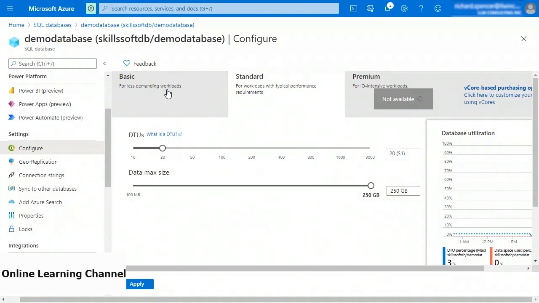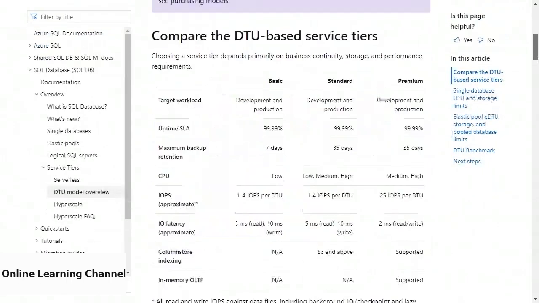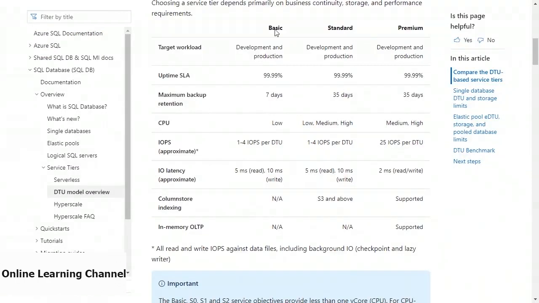Now remember, since it's blended, once you up a DTU, you're upping your CPU power, your input outputs per second, and your latency. So if I click what is a DTU, it brings me to the Azure page, and it kind of shows us what each package has. So the basic, standard, and premium. The CPU is just low for basic, low, medium, and high for standard, and just medium and high for premium. You can see the inputs and outputs per second increase very high once we get into the premium to 25 input outputs per second per DTU.